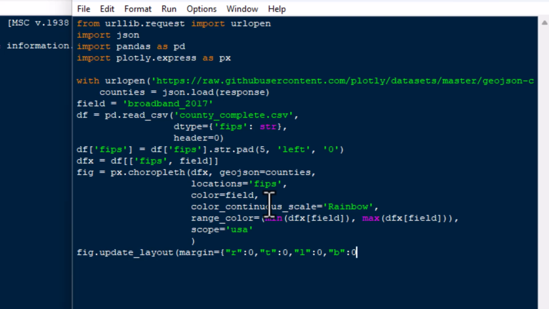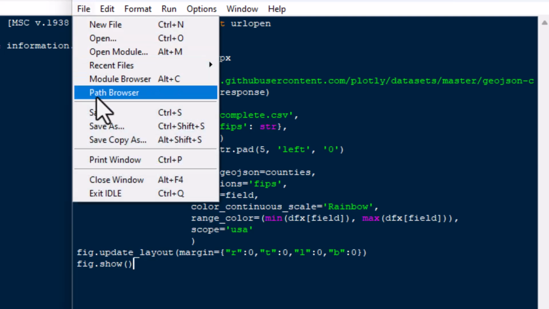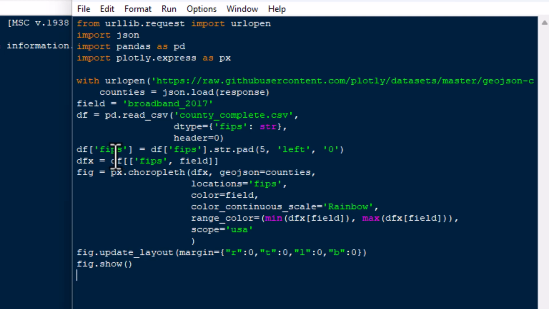Now you can adjust those if you need to put additional margins on, depending on how you want it to look, but there's our little dictionary for margin, and that's what we want to do. So all we have to do after that is just say figure.show, and we should get something. So let's save that and take a quick look at our code here.